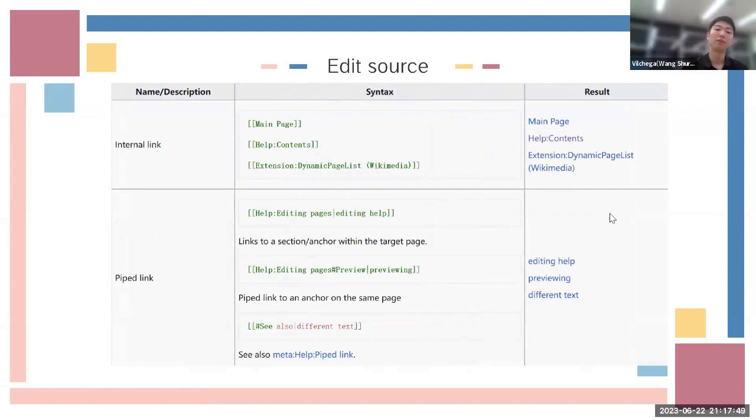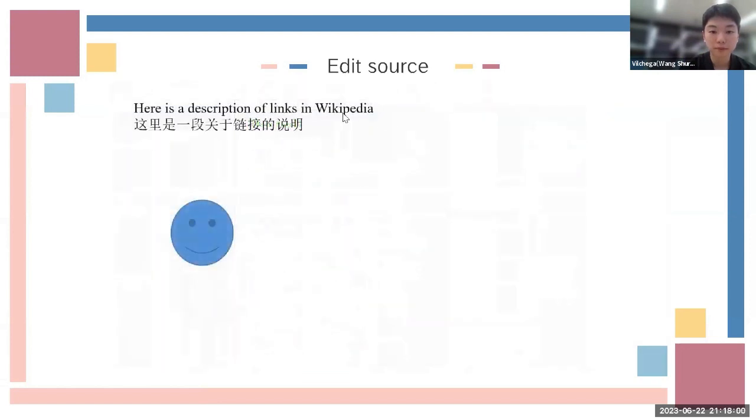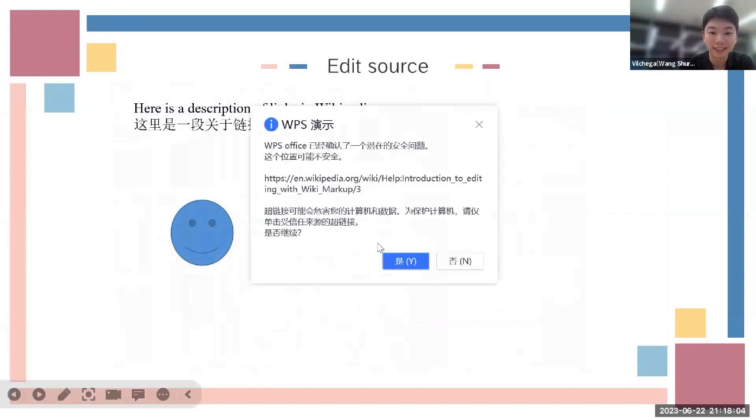The main page is also very useful. Just like we showed before, you click this and you will turn to a different page. And now I will show you a video about the link.